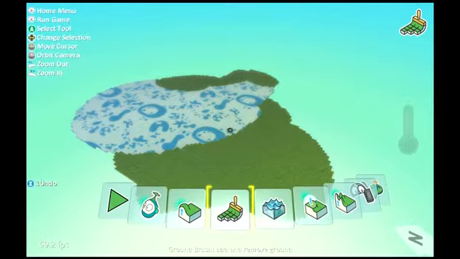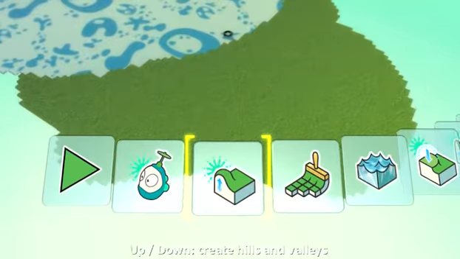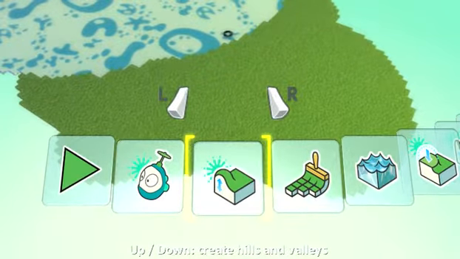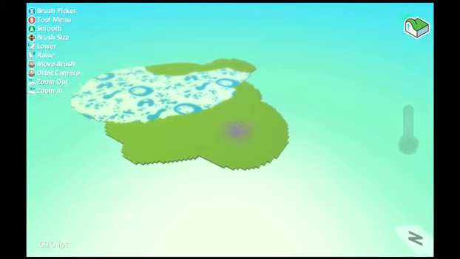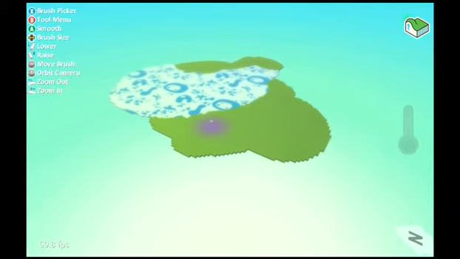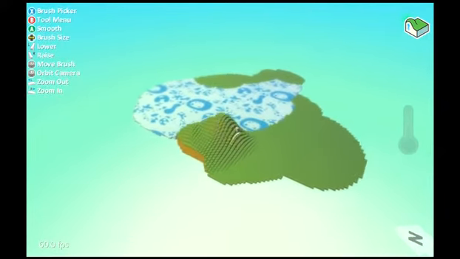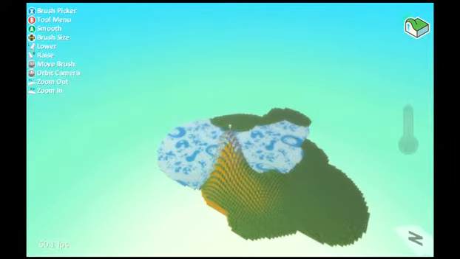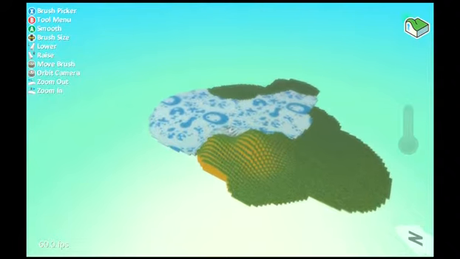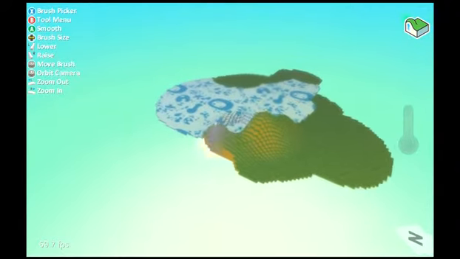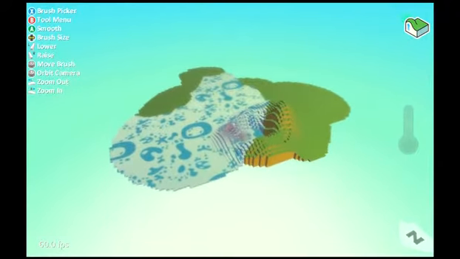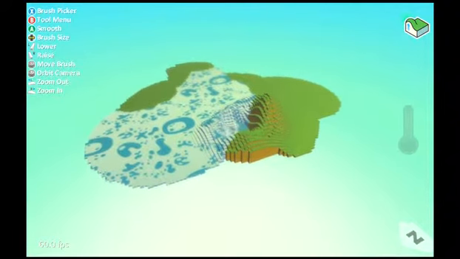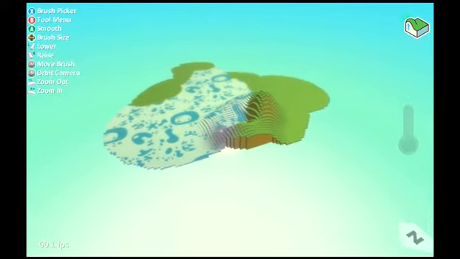So hit the back button and go to the hill tool. This allows you to raise and lower the ground. So right trigger allows me to raise ground. As I'm holding the right trigger down, the ground underneath it is raising up. Left trigger allows me to lower it back down. It can get a little bit rough sometimes, so the A button does smoothing and will cause it to blend in together nicely.